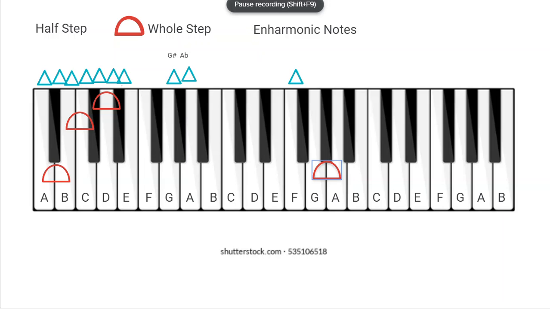If you have any questions about half steps or whole steps, you can email me, text me, give me a call. We did talk about this last week. Just wanted to do it.